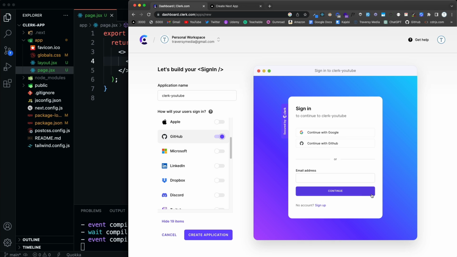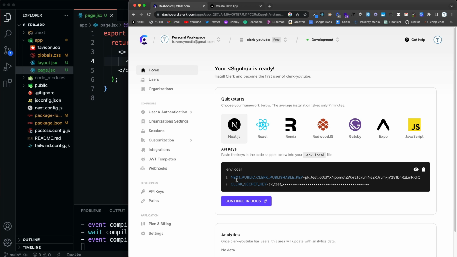So we're just going to use those three because those three are really easy. Some of these you do have to add some extra configuration. So let's click on Create Application. And then right away, it's going to show us the API keys. So we're just going to copy those, and you want to put them in a file called .env.local.